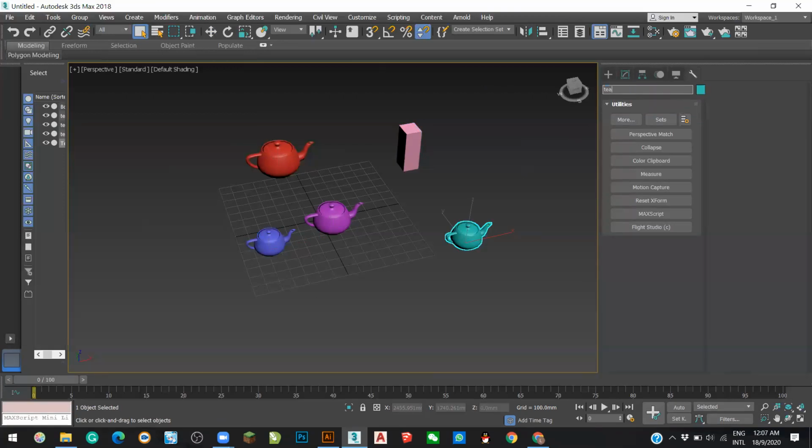This one is teapot green. All right. So if I say this one is box one. Okay. If I say I want to select all the objects, but I don't know which one.